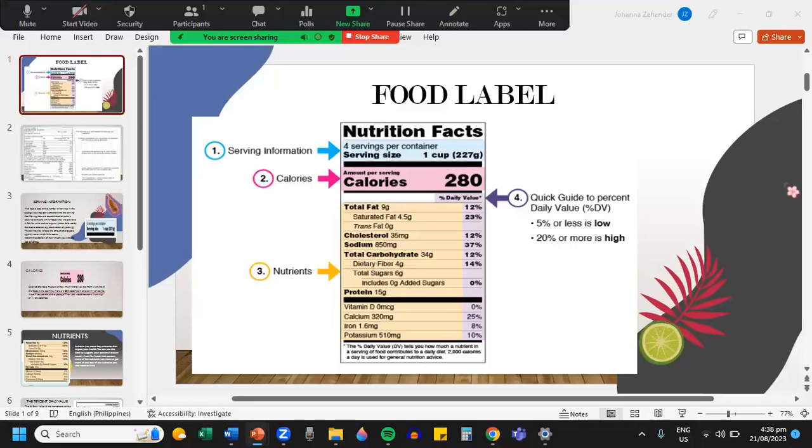Good day, students. Today, I will be discussing a lesson on understanding food labels.